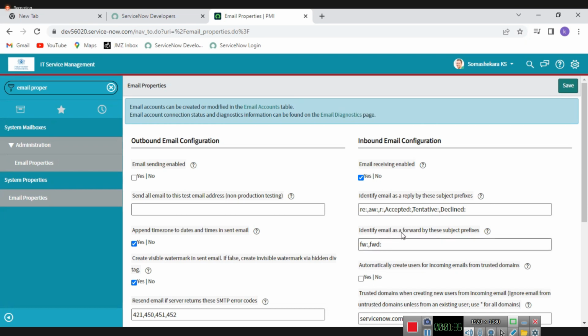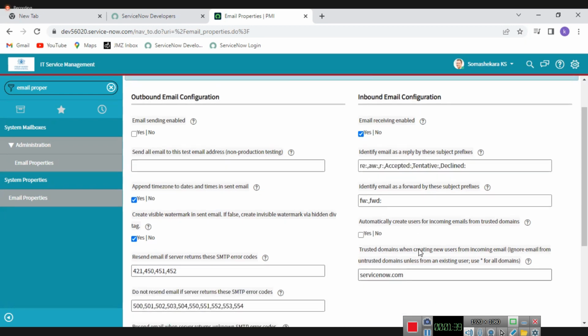Identify email as forward by these subject prefixes. Okay, whenever you send a forward, we can forward any one of the email, you can find FW, FWD like that. Okay, next, automatically create users for incoming emails from trusted domains.